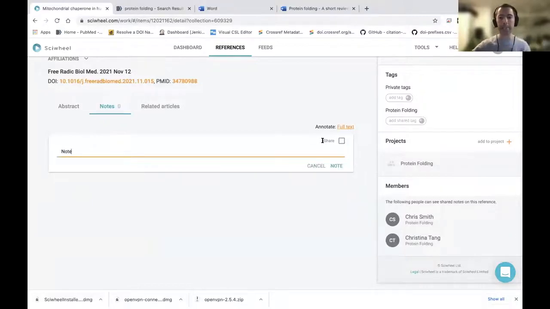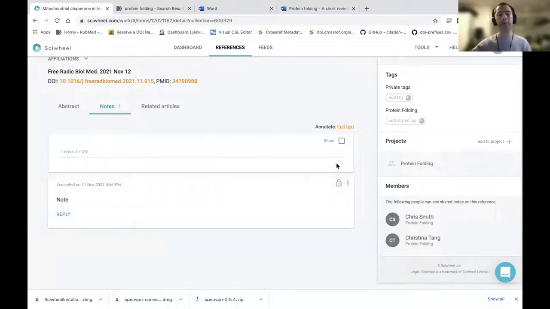And you'll see here there's a little share checkbox. So you can specify whether these are private or shared. If you don't check that box, then only you will be able to see that note. I hope that answers the question. Thank you.